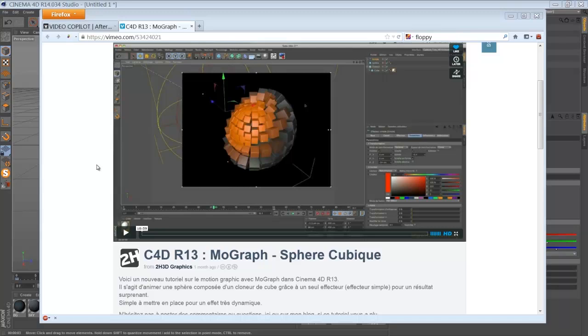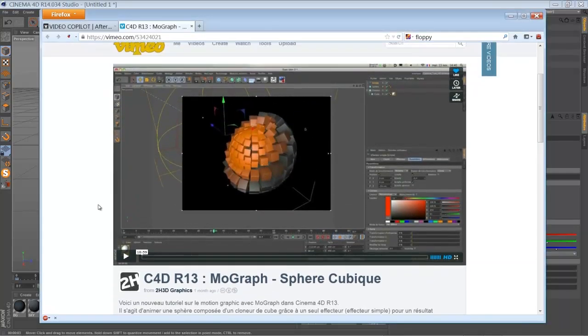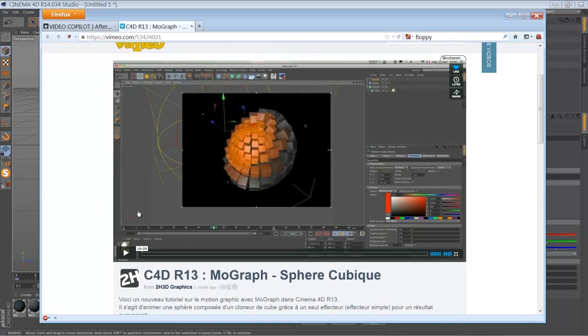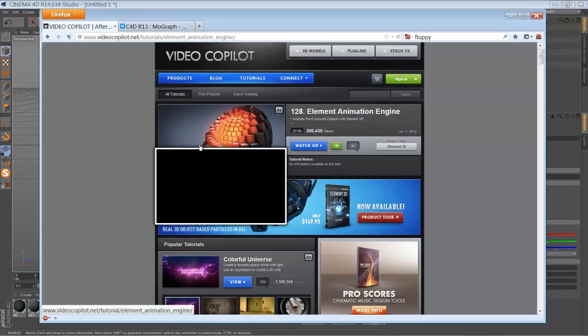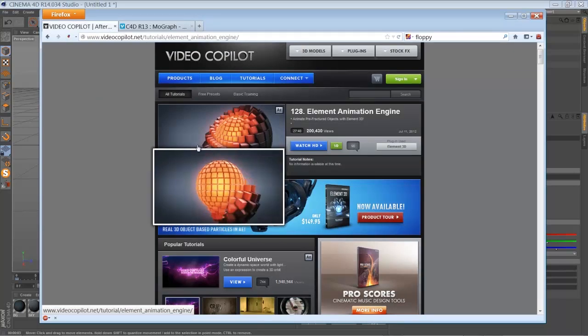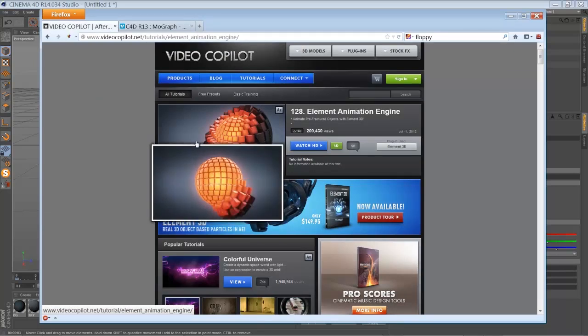Today I'd like to share an English version of the Sphere Cubique tutorial by 2H3D Graphics. It's released in French, so there were a couple of requests to do an English version, so I hope they don't mind me doing it. And actually it's all about recreating something like this transition effect made by Andrew Kramer with his 3D element in After Effects. And we're going to do something similar in Cinema 4D.